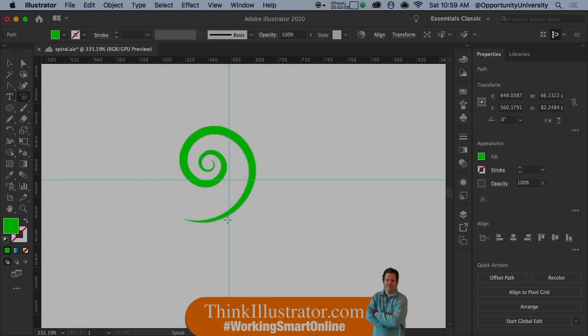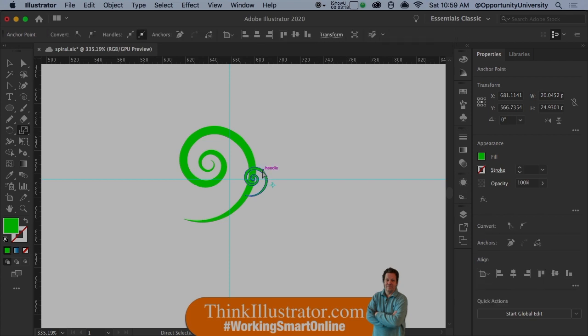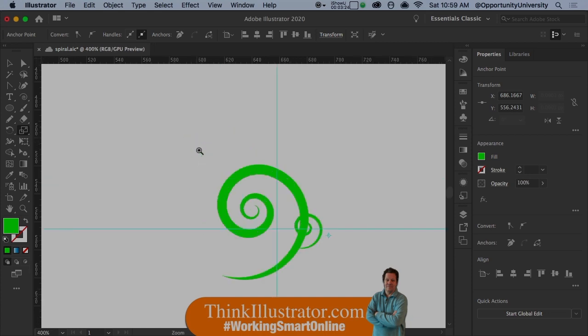Then I'm going to go to the Scale tool, pick a point to scale to, and scale down, holding down the Option key to make a clone copy and the Shift key to constrain it. So I'm going to take this object and put it right up here at the top. I'm going to hold down Command Spacebar and just zoom in a little bit.